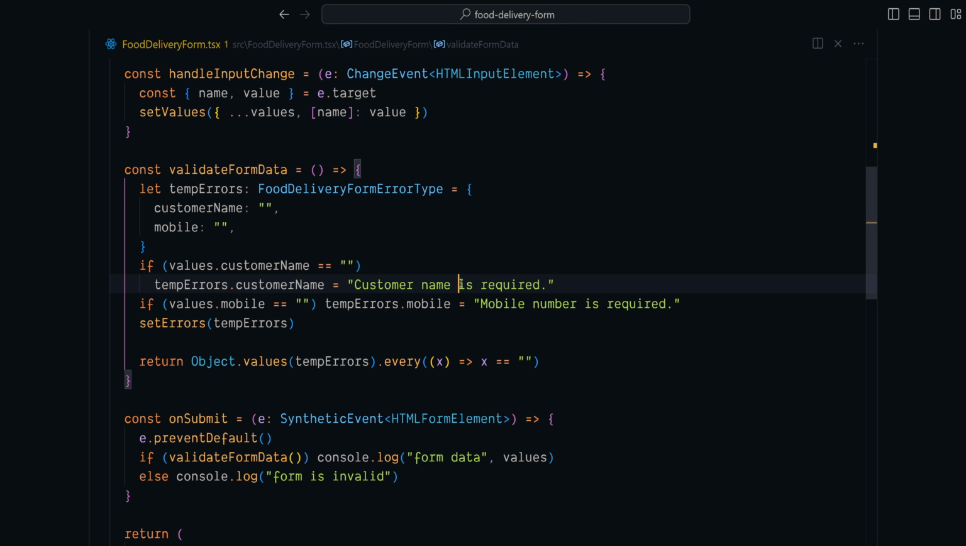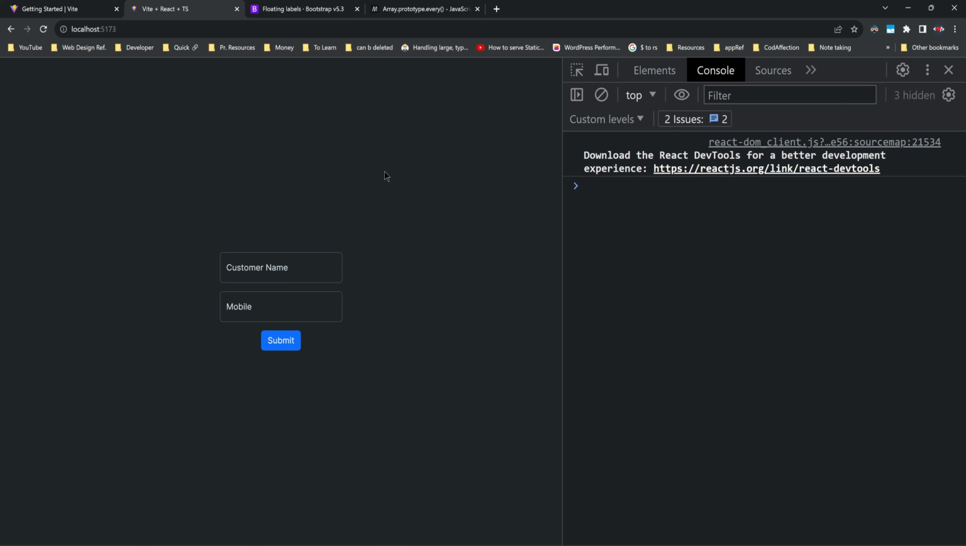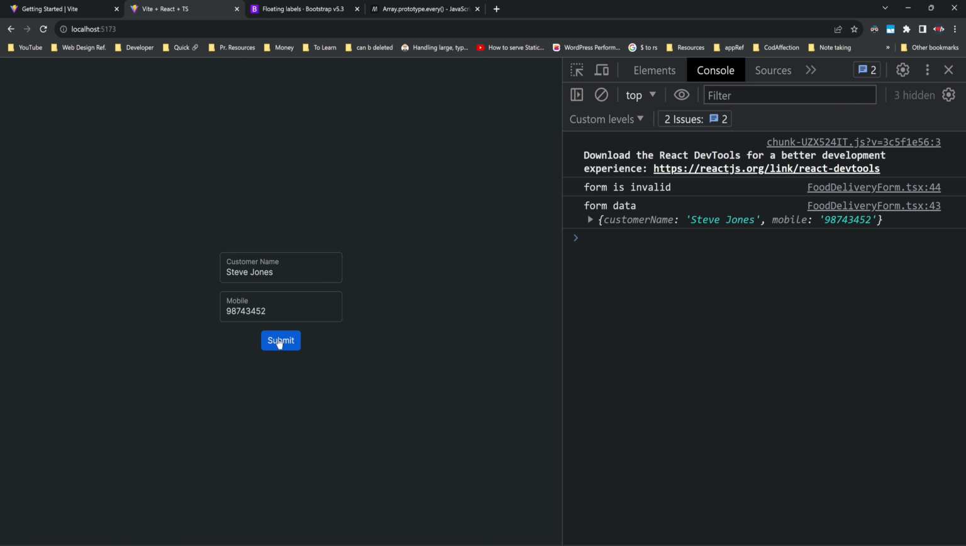Now let's check whether the validation is working or not. Currently we have a fresh form with empty string as default values. So when we submit this form, we should get the error form is invalid. Now let's try after populating these fields. Submit the form. That's it. Form data is printed, meaning that form as a whole is valid.